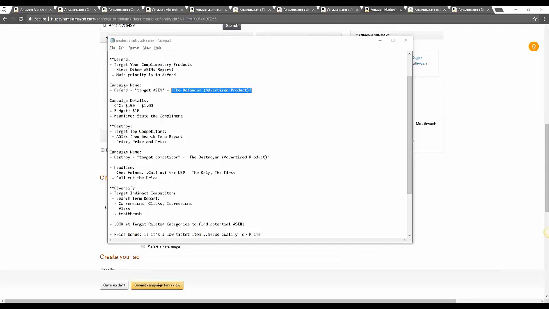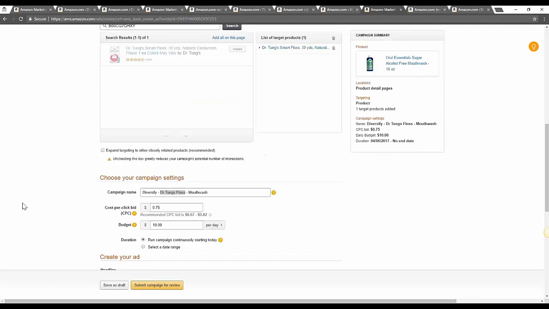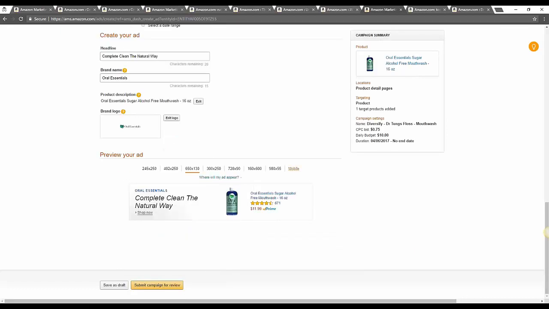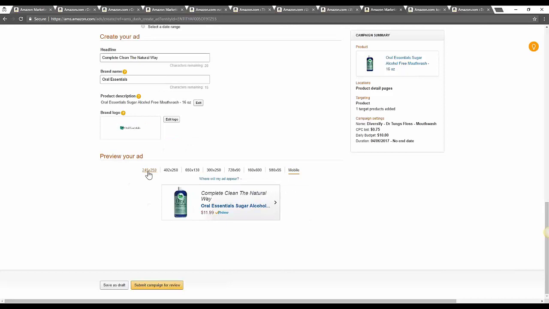So, how do you place different ad placements? Oh, I see, Joseph. What you're saying is, do you test the different ad placements? No. All it's doing is previewing. You're not selecting an ad placement here. It's just telling you what the different ad placements will look like. That's all. So it's going to run all of them.